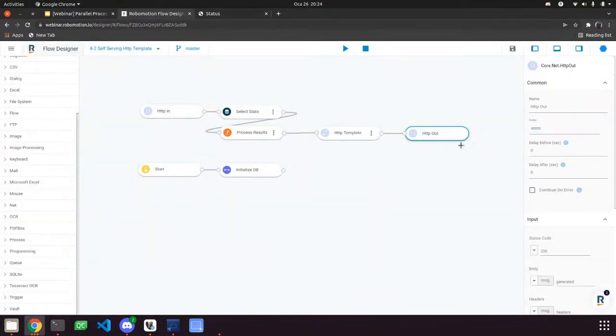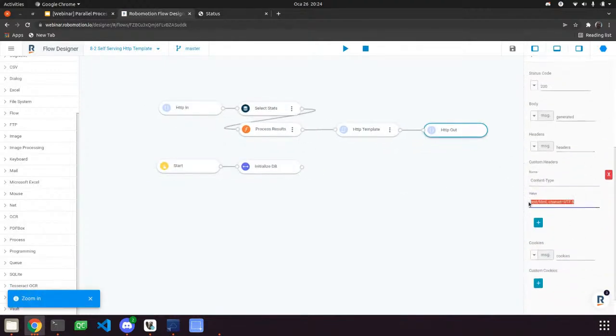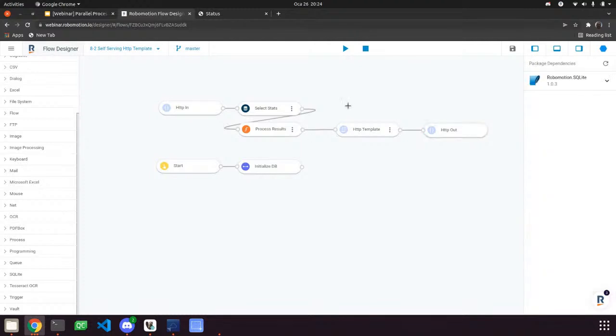But this is important. When we are returning the result, we use text HTML and charset UTF-8. We are not using content type JSON. If we use that, you will see a JSON object. What we want to see is the generated HTML page. So let's run this.